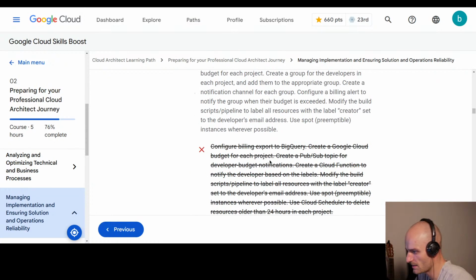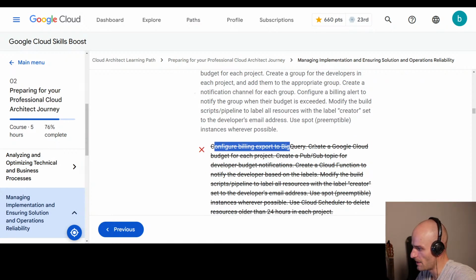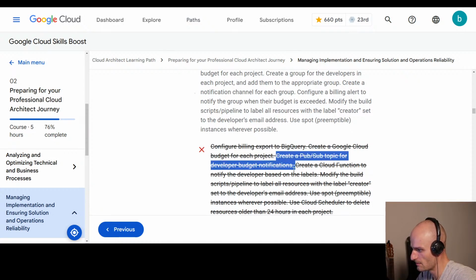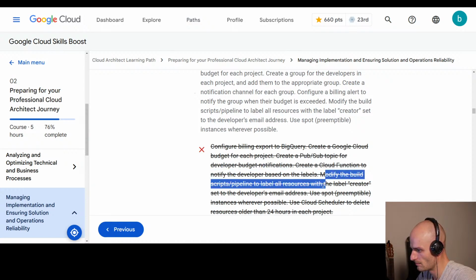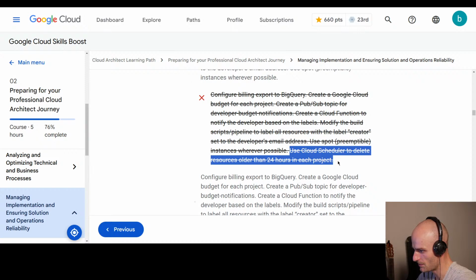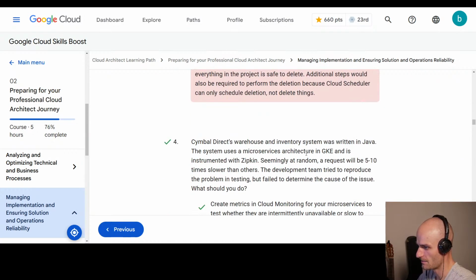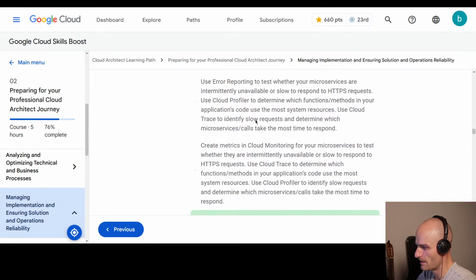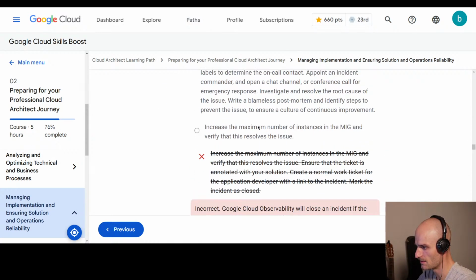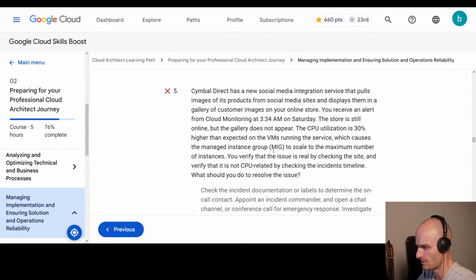So I chose the one saying, okay, so export equally they have it all. Yeah. Use Cloud Scheduler to delete resources. Man, why did I choose this? Okay, so again I did wrong this one.